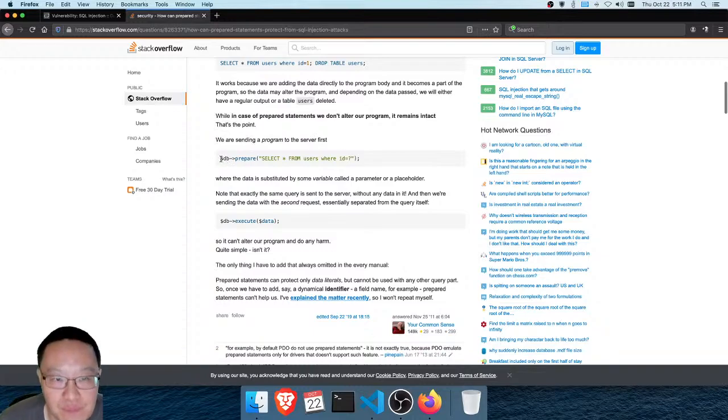Here's how they do it in, that definitely looks like PHP. Select star from users where ID equals question mark, where the data is substituted by some variable called a parameter or a placeholder. Note that the exact same query is sent to the server without any data in it. And then we're sending the data with the second request, essentially separated from the query itself. Aha. So it can't alter our program and do any harm.